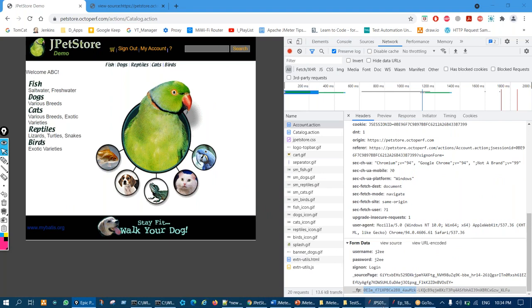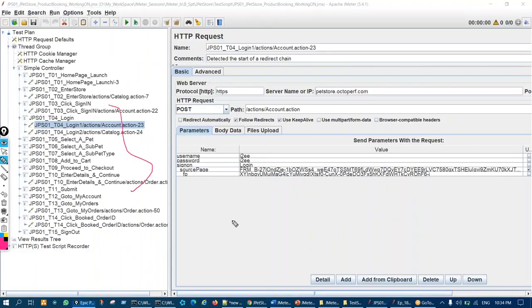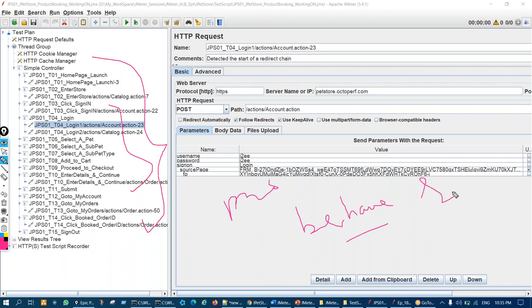But in the script, since it's not a browser, it's a tool, we have to make this tool behave as a browser, like how a real user does. We have to make this script behave as a real browser would. Here it cannot handle this automatically, so we have to handle it. That is known as correlation and parameterization. So you got the idea.